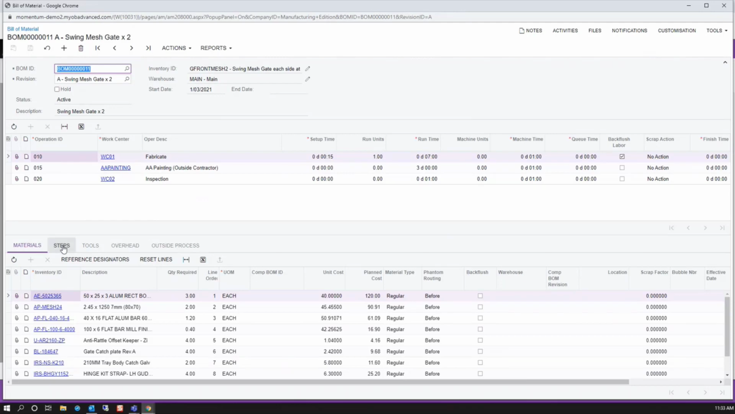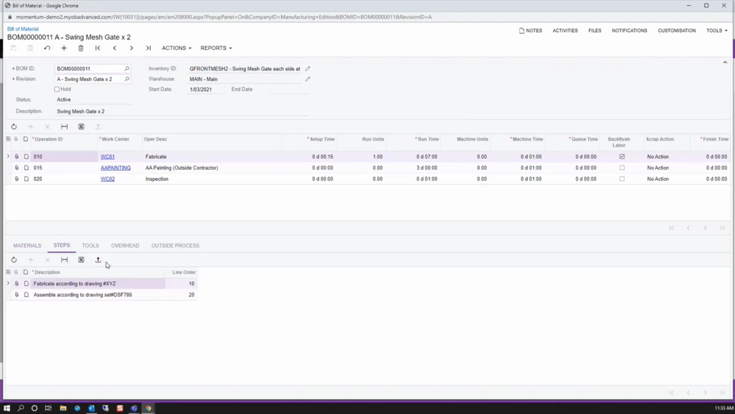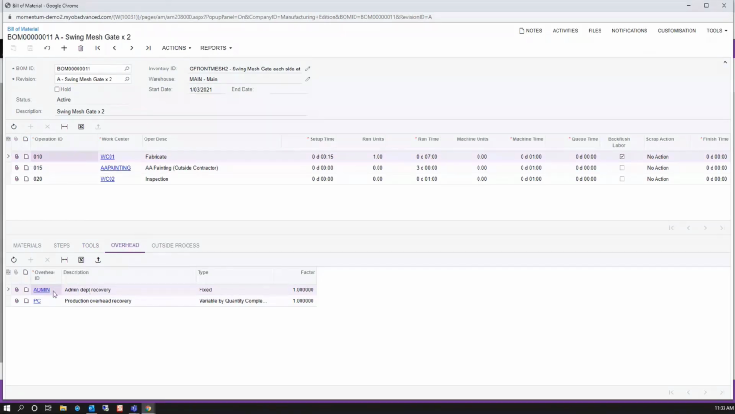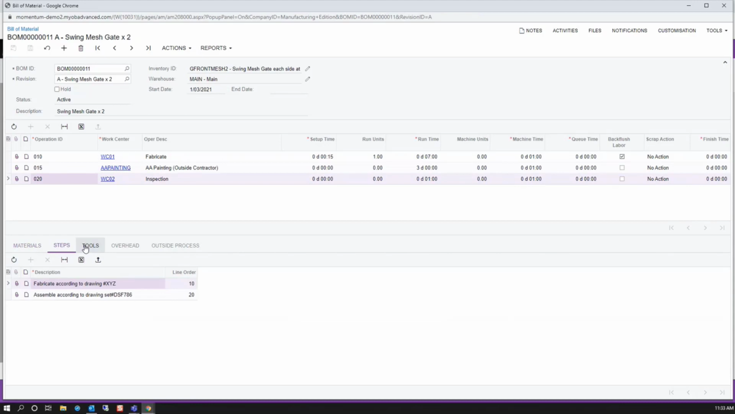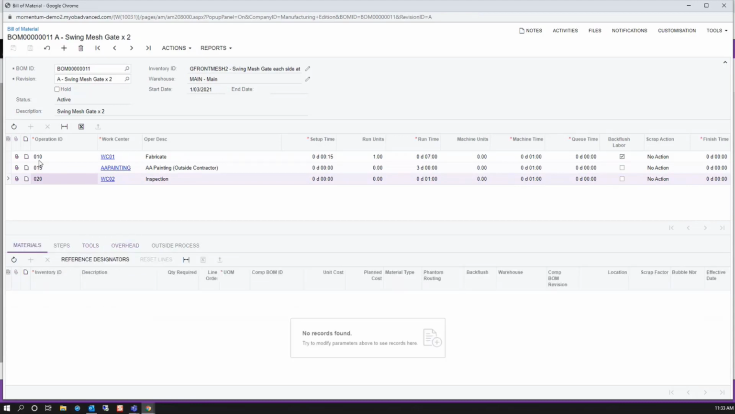I also have what they call steps. To actually fabricate this, I may need to fabricate according to a drawing, or you can set up your own different steps, and these then print out on a work order on the production floor. I can assign specific tools, so I need a MIG welder and a seam tracker as well, and that needs 120 minutes at 85 cents a minute maybe, and the tracker 240 minutes at $2.15 a minute. I can assign an overhead to it as well, so I've got an admin overhead and a production overhead recovery, and so on and so forth. Each of these different processes would have its own material, its own steps, its own overhead, etc.